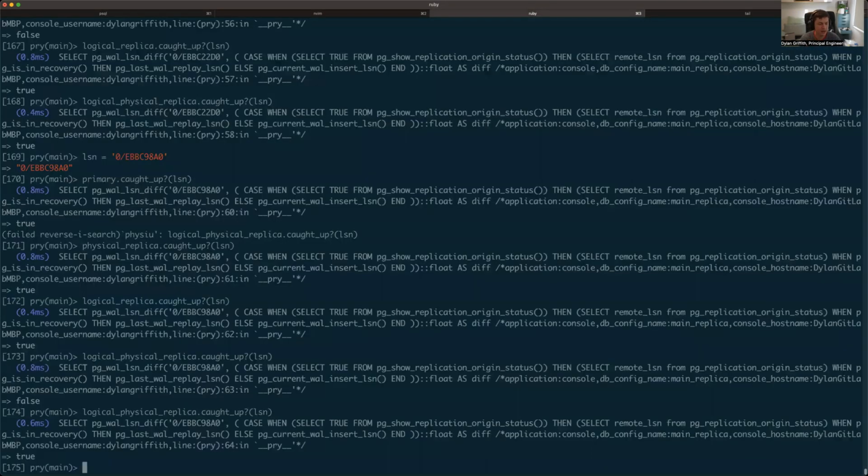So let's try to do some writes. Maybe, well, we could go node.first.update node and put a very long string in there.